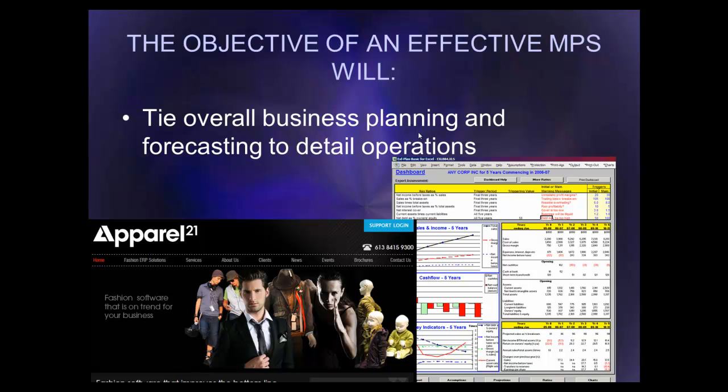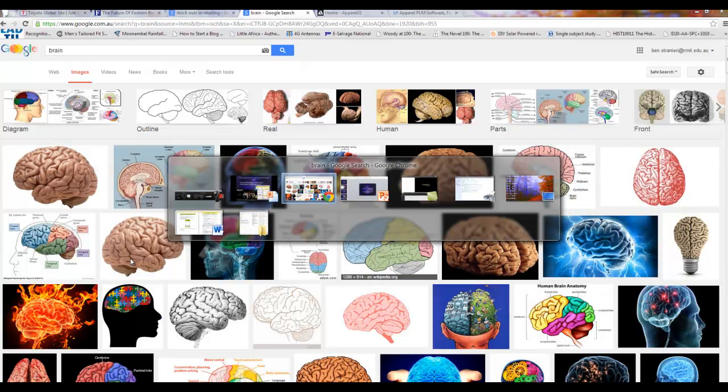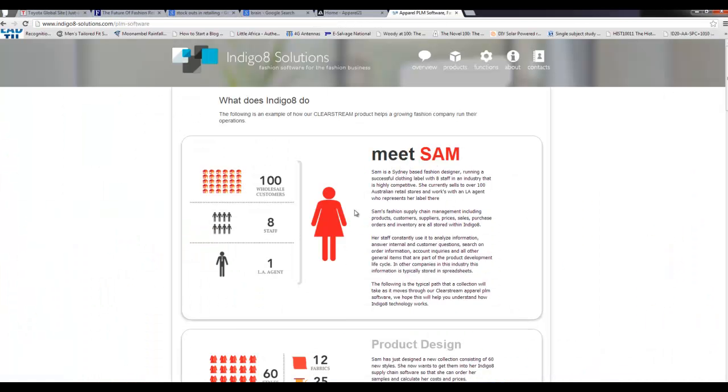But if you're planning to go into third year, you do one whole subject just on Apparel 21, which is like a master production schedule, or the MPS is part of the whole system which controls the supply chain for a particular range. I'll just run through one that we've pulled off the internet, Indigo 8 Solutions for Fashion. This gives us a good idea of what it does.